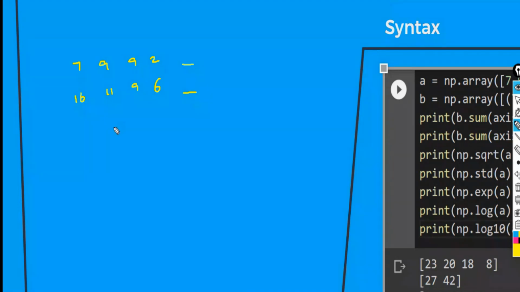If I am planning to perform a row wise sum, what will be my output? Similarly, if I am trying to perform a column wise operation, what will be my output? Row wise means 7 plus 9 plus 9 plus 2, and you will get the output 27. Similarly, 16 plus 11 plus 9 plus 6, you will get 42. So this is one method. You are getting 27 and 42.